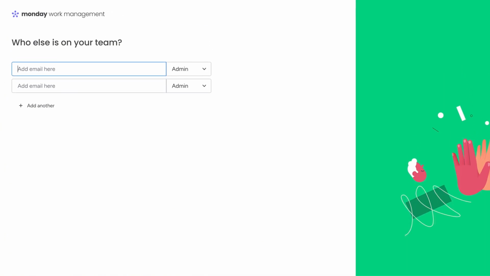You'll then be taken to a page where you can invite your team members by entering their email addresses. Simply enter the email addresses in the provided fields, and next to each one, you can assign their roles. I'll select Member. You can add more members one by one, and once you're done, click Invite Your Team.